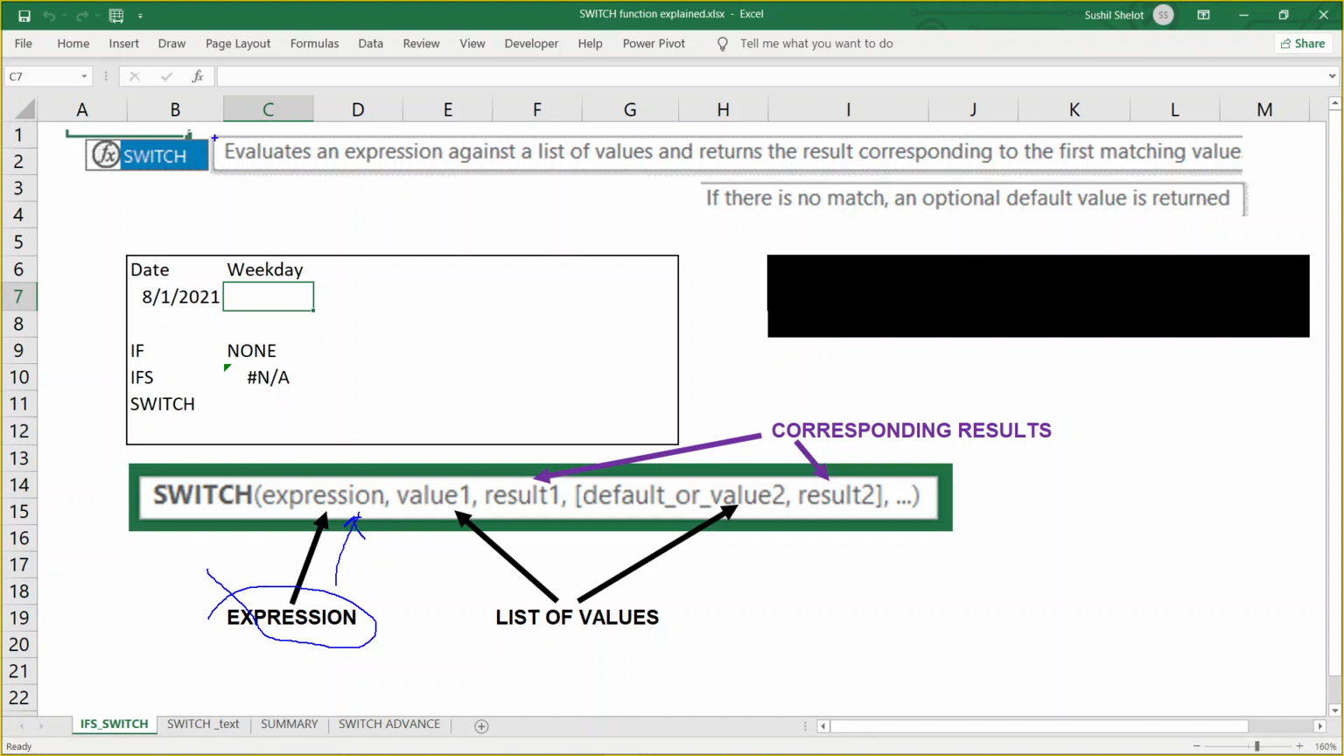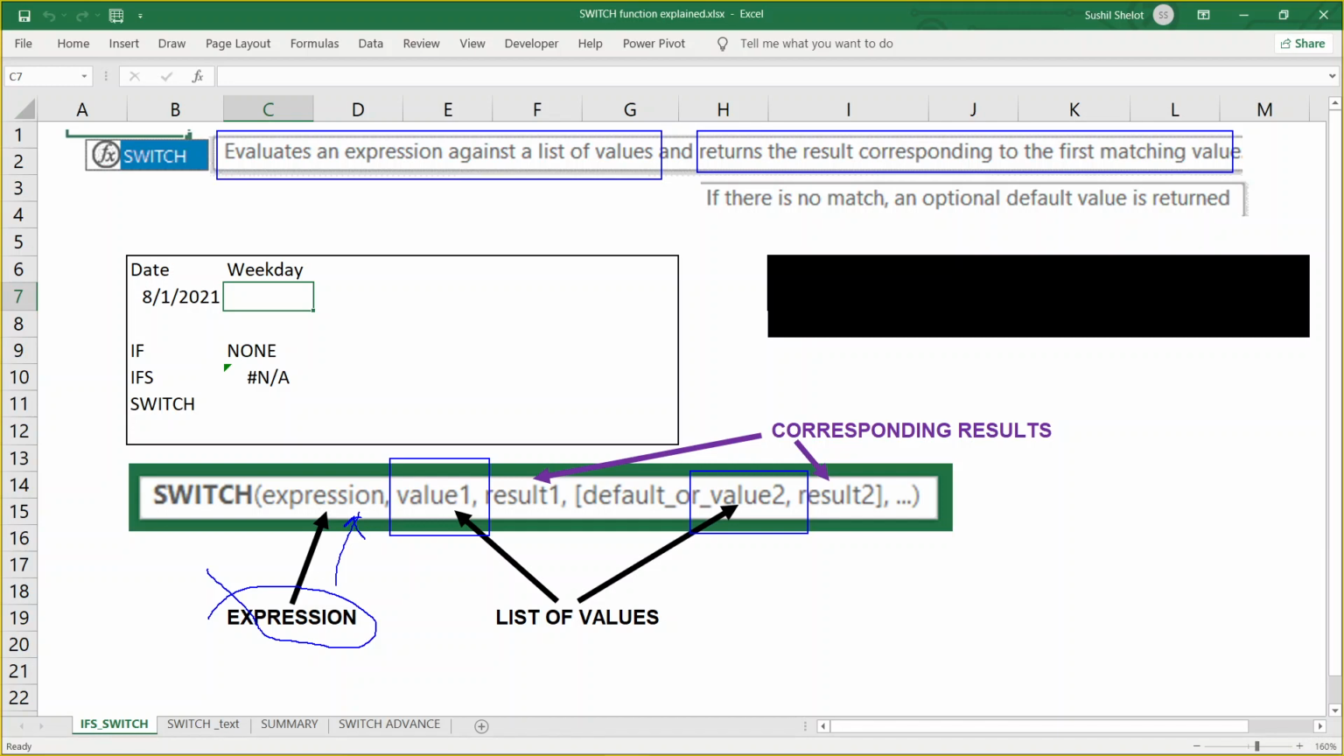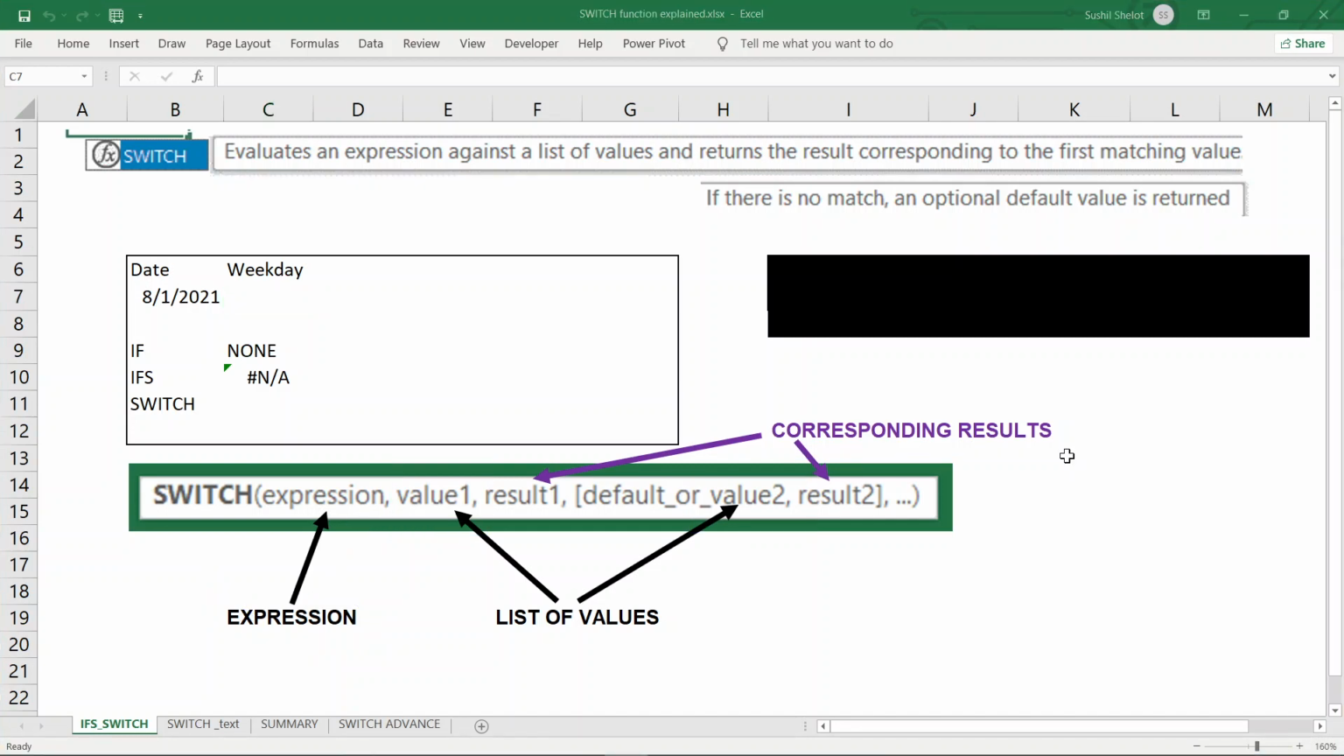The expression is taken into consideration against a list of values. There will be a number of values here, 1, 2, 3, 4, and so on. And then what does it return? It returns the result corresponding to the first matching value. Mind well, it is the first matching value. If there is no match, then by default it will return an error message or a default message. With so much theory, it may be a little puzzling, but let me give a demonstration and it will be easy for you to understand.